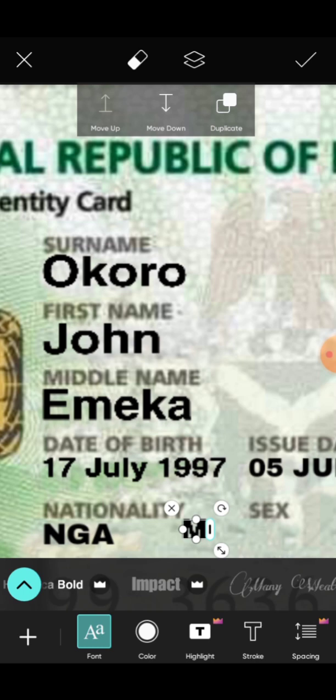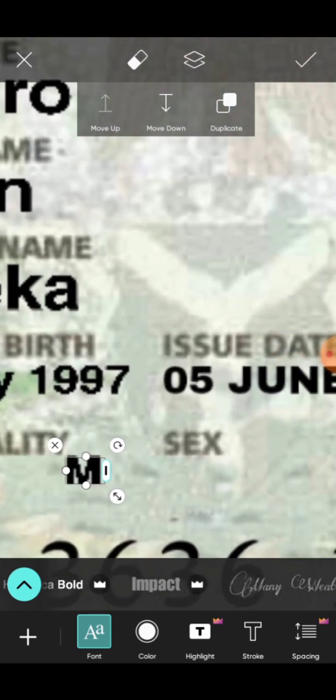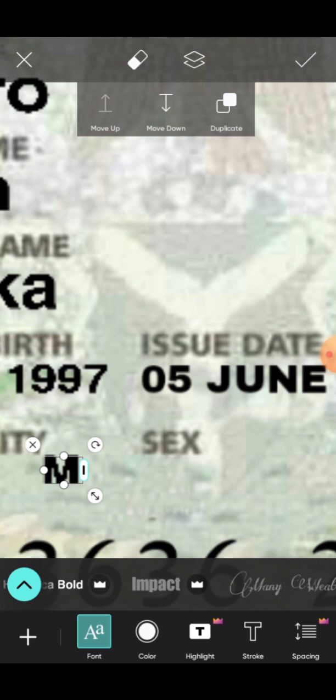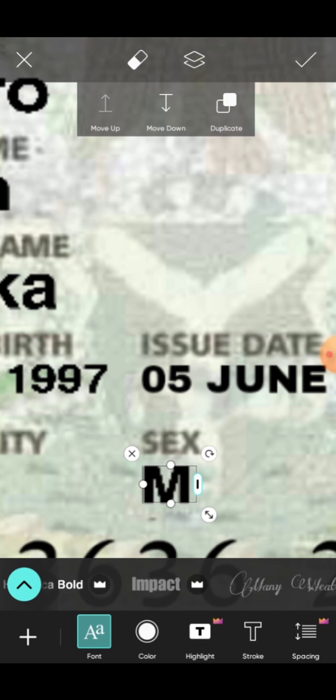So that's it. So I'm just going to enlarge it and come to the side of the sex. I'm going to carry this stuff and place it under my sex. Yeah, that's just what you want to do.